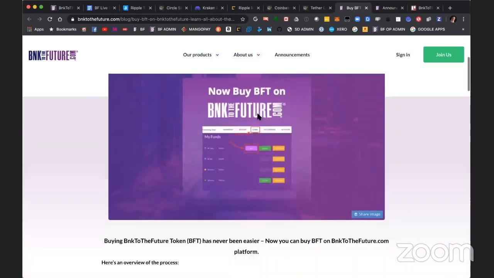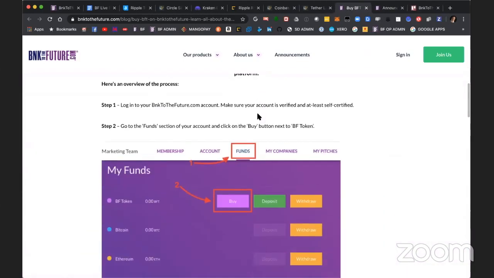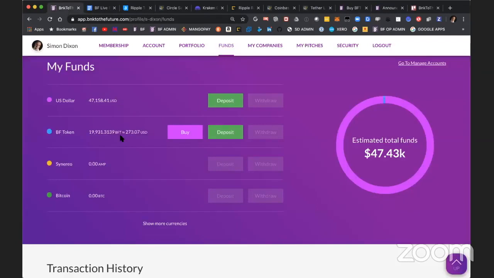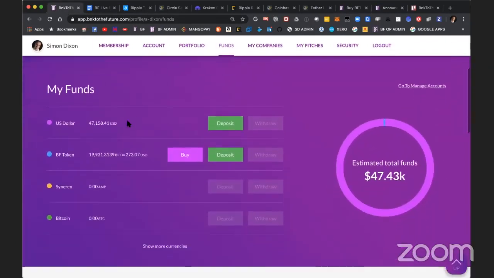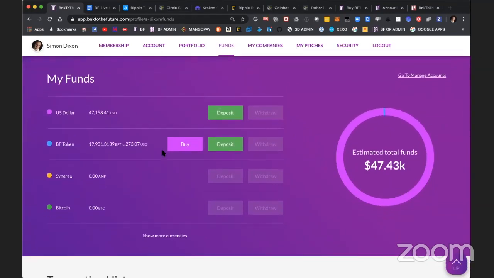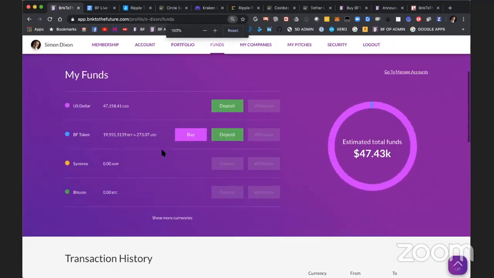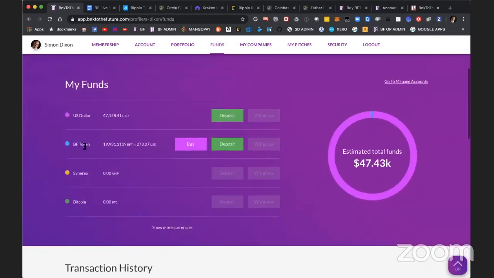This is our new Buy BFT feature. So what you'll notice now, I'm just going into one of the demo accounts. You'll notice that when you go to the fund section, if this is enabled on your account, as I said, this is not enabled for our US customers for various regulatory reasons. You'll notice this new next to the Bank to the Future token balance. So you'll have your USD balance here.